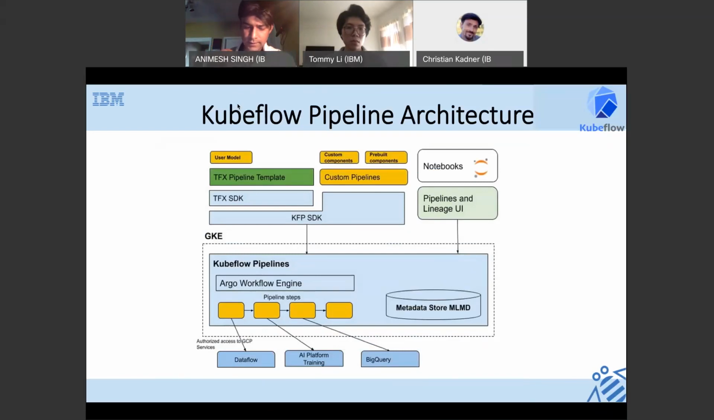Argo is a project which started out of Intuit. Now it has become very popular. It's part of CNCF. And the initial version of Kubeflow Pipelines, which rolled out, is built on top of Argo, and it handles a lot of the underlying CI/CD aspects which Kubeflow Pipelines needs.